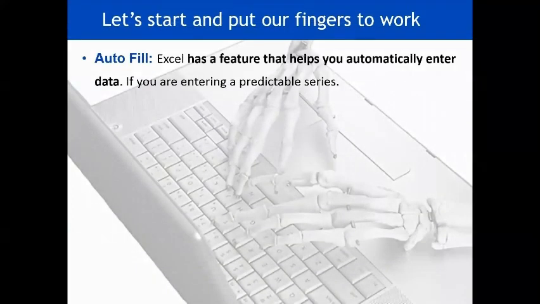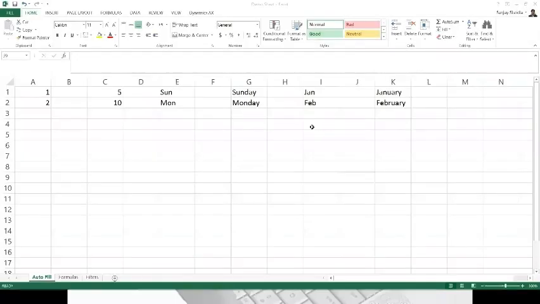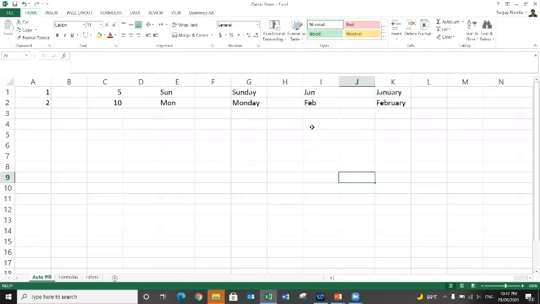Autofill. Autofill is one of Excel's very powerful features, which helps us in automatically entering data if you are entering a predictable series. Let's see how. Here, I have already created a demo file to explain this feature. So here you can see in cell A1, I have entered 1, and in cell B2, I have entered 2. Now I want to fill the rest of the numbers in this series.